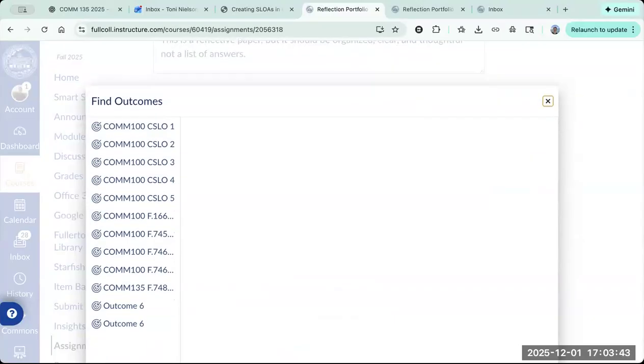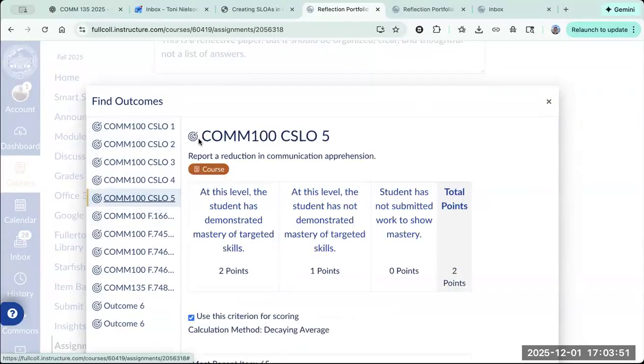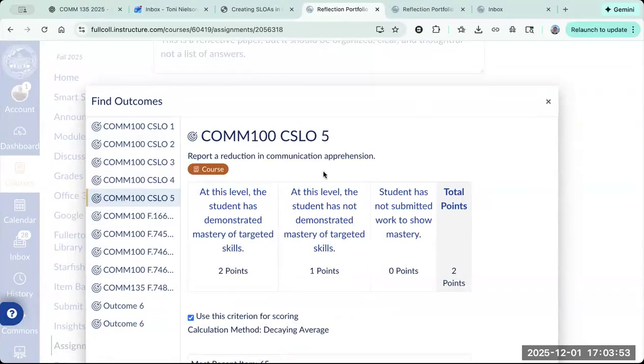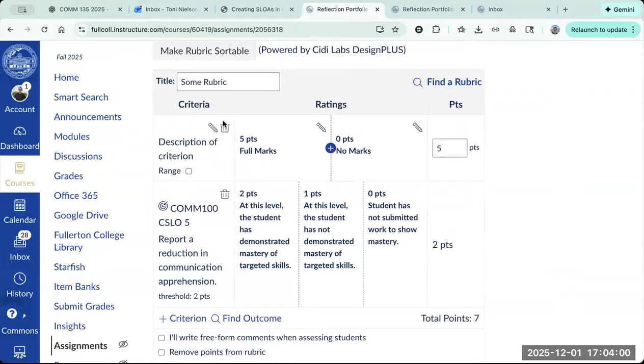All right, so I clicked Find Outcomes, as you can see right up here. And then I'm just going to go down and select my CSLO. There it is. Okay. And then I am going to import it. All right, so now it is part of my rubric, just like that.